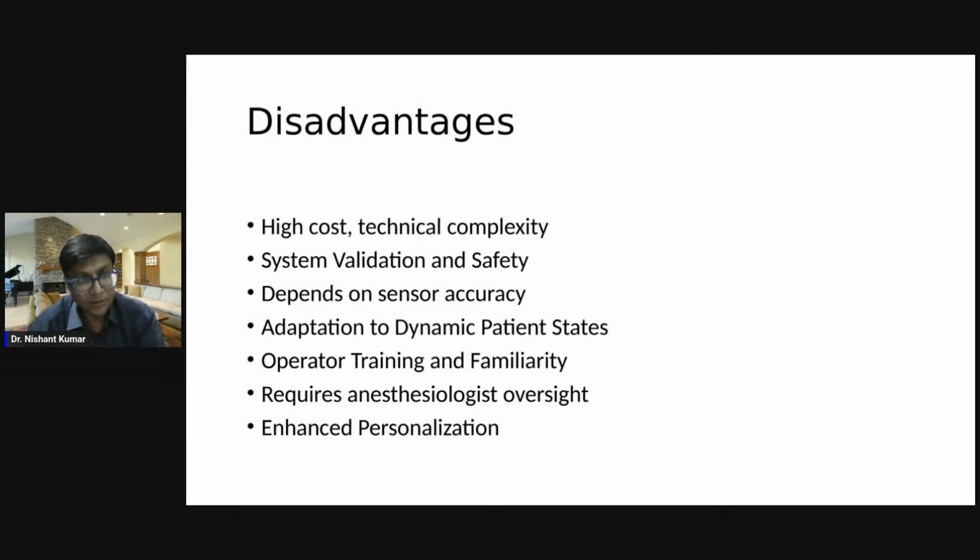Then it might take some time, because there's always a delay between what the patient is experiencing, the sensor getting the signal, sending it to the computer, and it being assessed. So there might be some delay, and that will make adaptation to dynamic patient states a bit difficult. The operator, the anesthesiologist at the helm, has to know what he's dealing with, how the system is to be used.